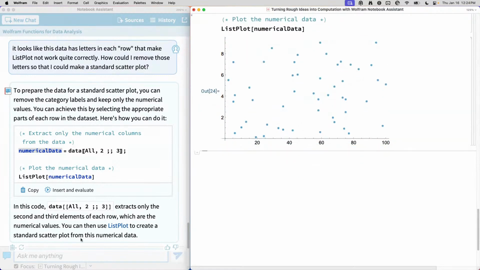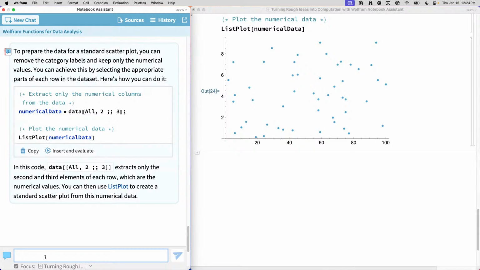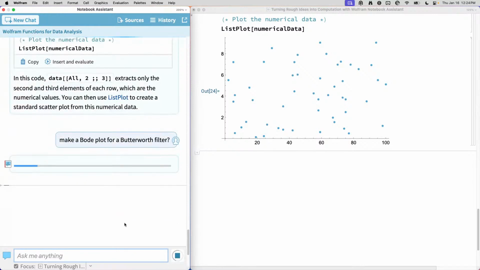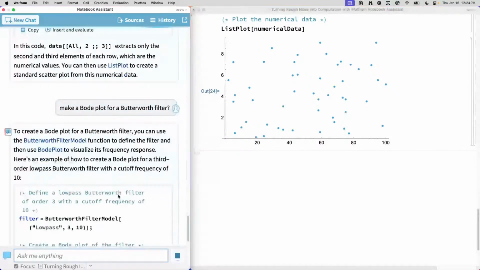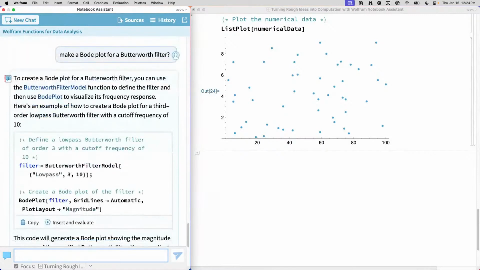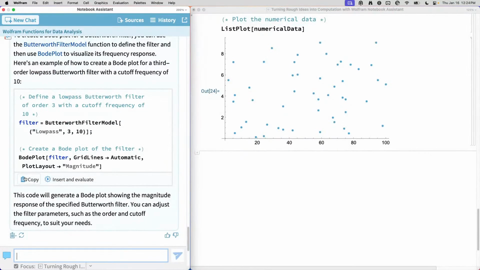So that's pretty neat. You can ask more jargony technical questions like make a Bode plot for a Butterworth filter. And because it's jargony, we should put the appropriate respect on these things and give them a capital B. Okay, so this gives us a little example here. Let's give it a shot.